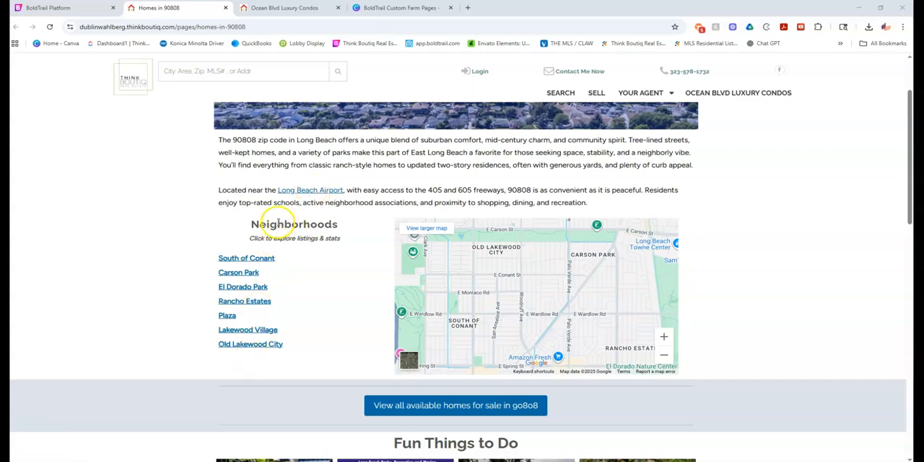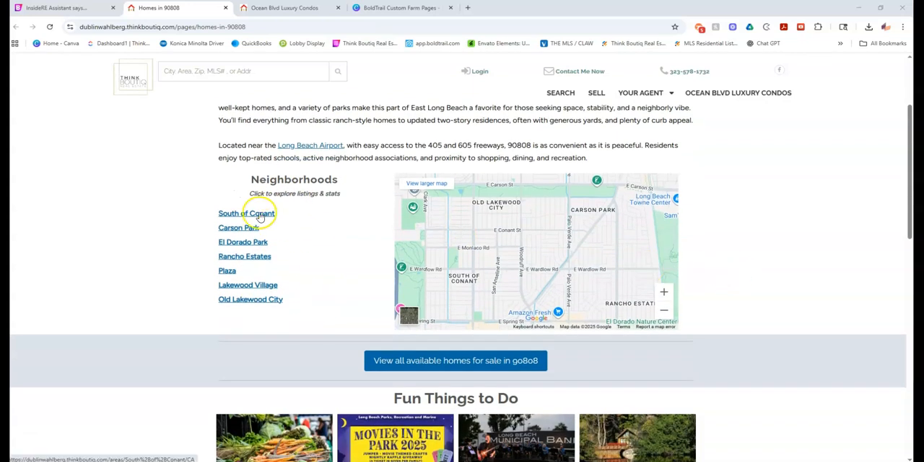And then I did a little sidebar here with a list of the different neighborhoods you might find in 90808 with an embedded map of the area. Remember, I just showed you how to do that. And yeah, I have South of Conant, Carson Park, El Dorado Park, Rancho Estates, Plaza, Lakewood Village, Old Lakewood City. I think that's most of them that are in this little zone.